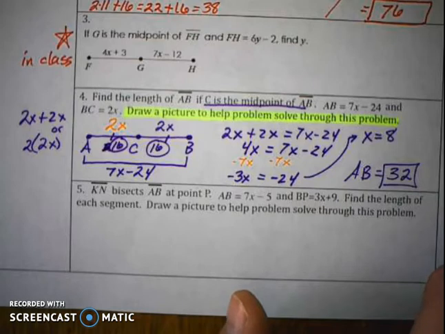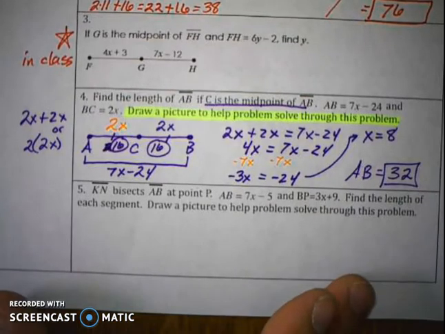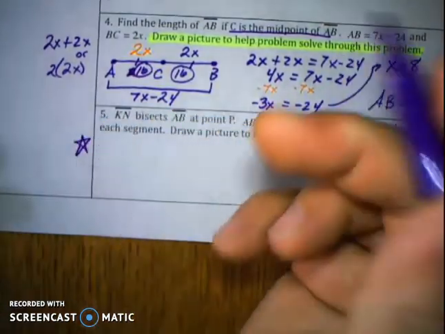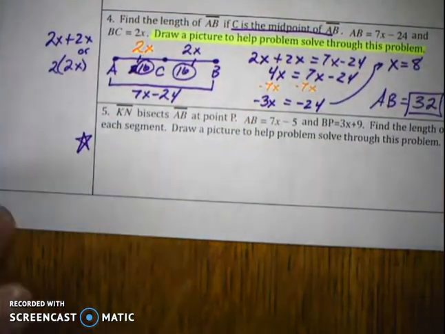Okay? So we are going to do some problems like that. We are going to go ahead and skip number 5 for now. We will do that one in class also, put a little star next to it. We want to go to the back so we can talk about angles also.